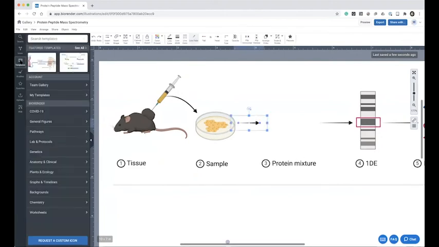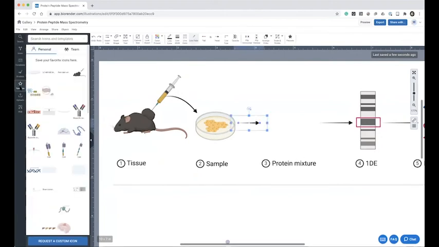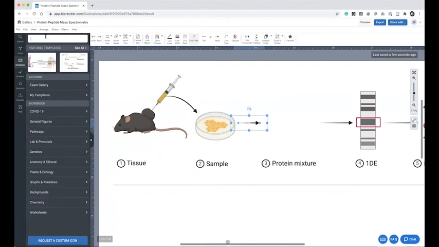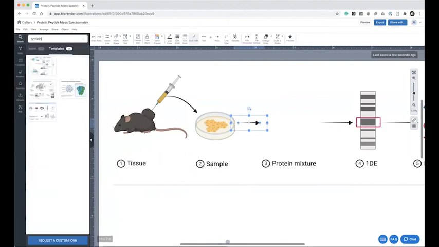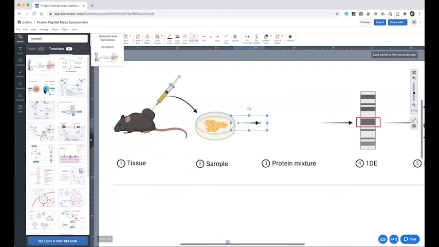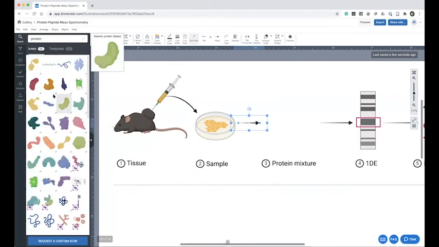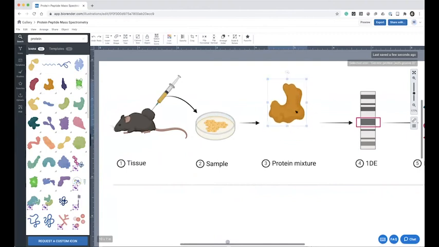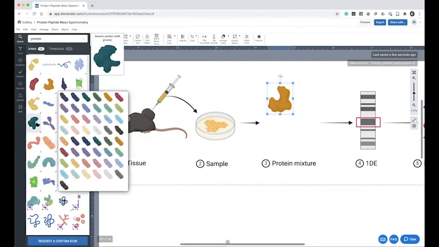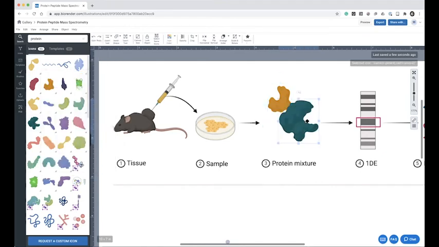Protein mixture. Maybe I can use one of our generic proteins if I type in a protein. And this is weird. It's showing templates, and that means I'm stuck in the template mode. So we're just going to toggle over here to icon mode. There we go. And that's where those generic proteins showed up. You can just select these, generic, blobby shapes.